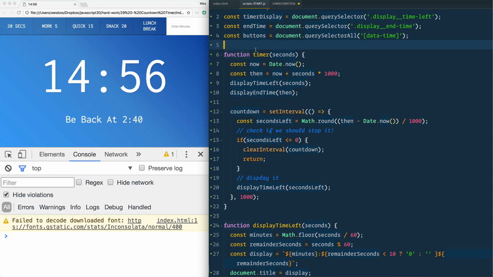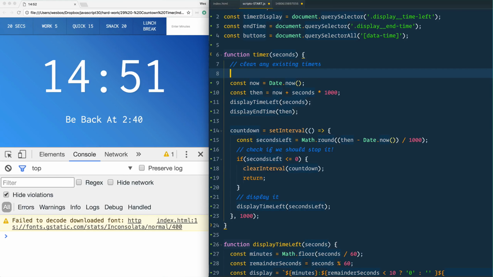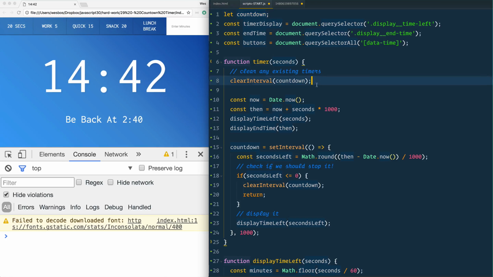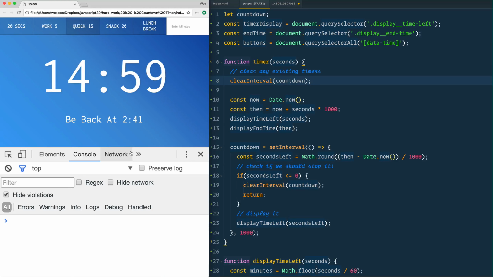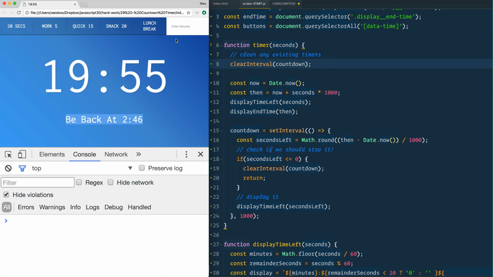What we want to do is when we start our timer, we'll just clear any existing timers. Just clear interval countdown. So if there is a timer in countdown, it will clear it. If there's not, the variable still exists and it's not going to error out on us. So now if I say, oh, not 20, I meant 5. And it's not going back. 15, it's not going back. And you see that our be back time is also updating itself nicely. Good, good, good.